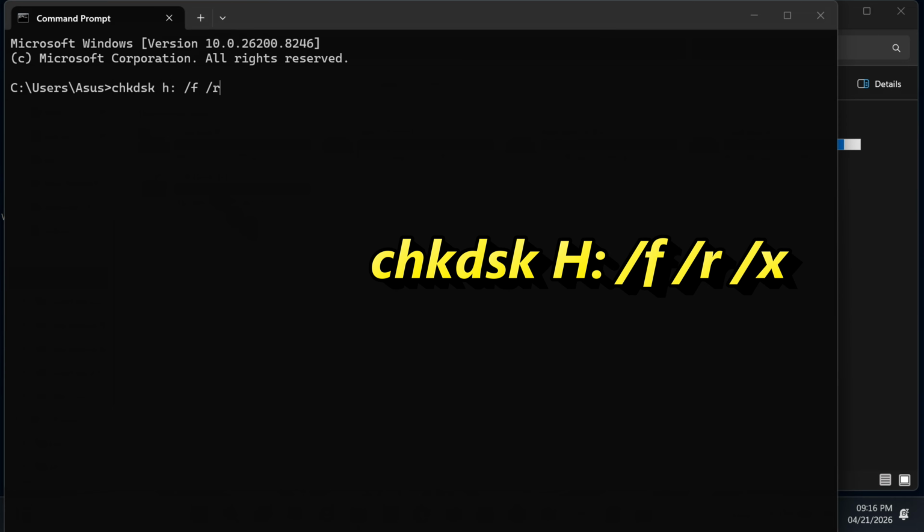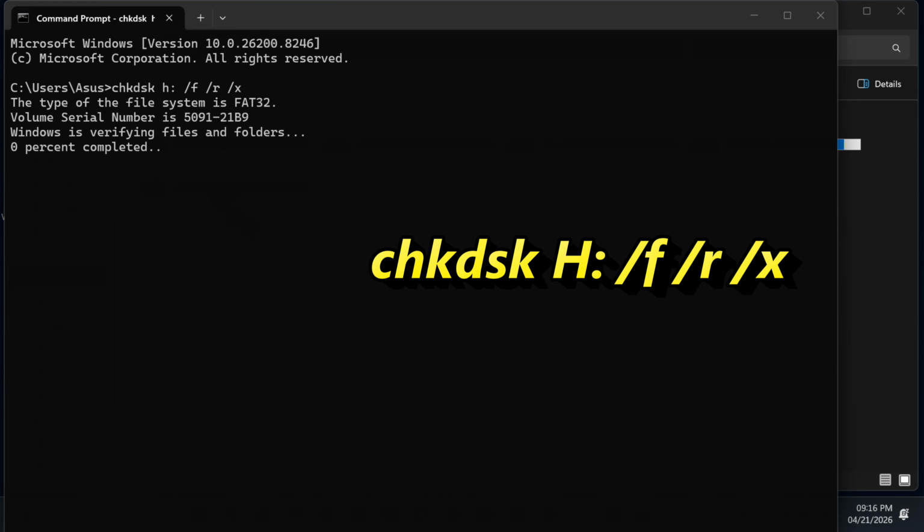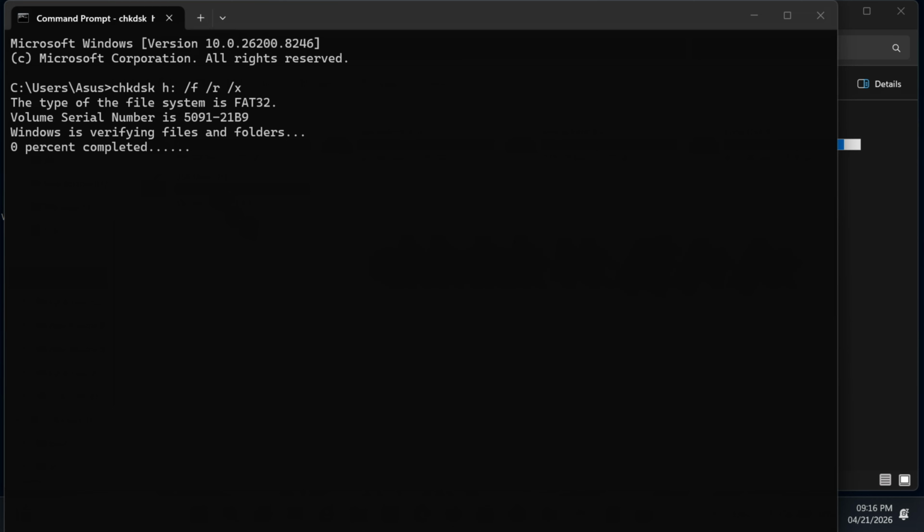h: /f /r /x. The /f option fixes any errors found on the disk. The /r option searches for bad sectors and tries to recover any readable data. And the /x option forces the drive to dismount before the scan begins, making sure the process runs properly.